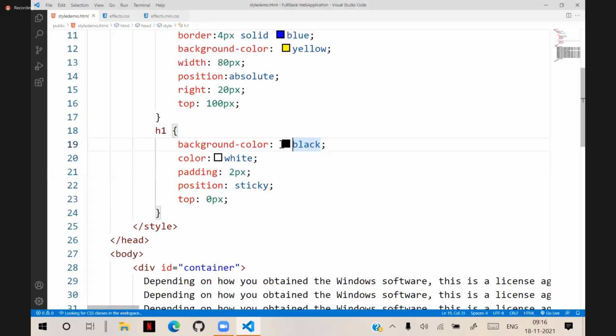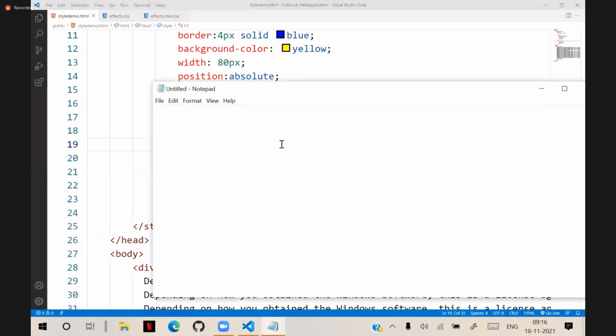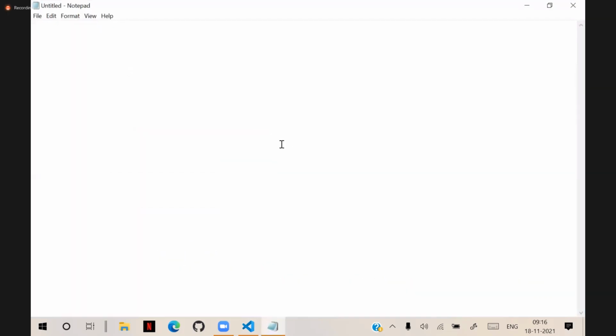Okay, so last session we learned about how we work with the CSS positions. So we learned about the static position and absolute position, fixed position, and one more. What is it? Sticky position.